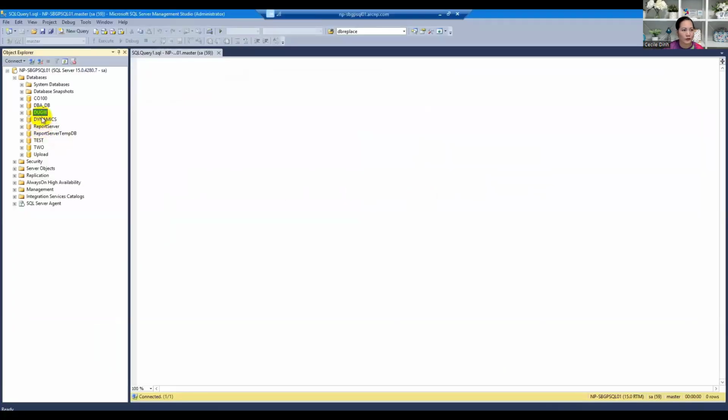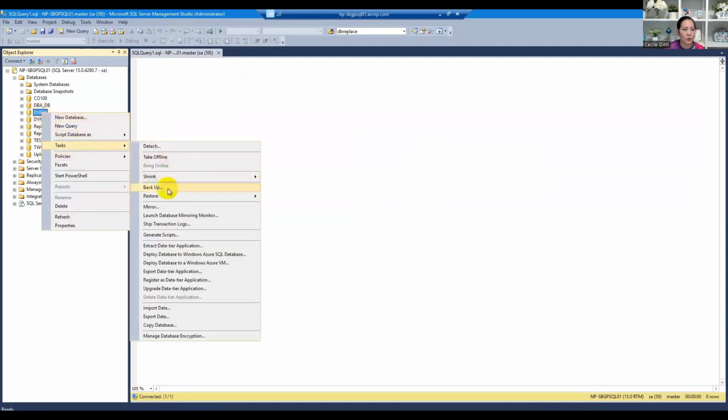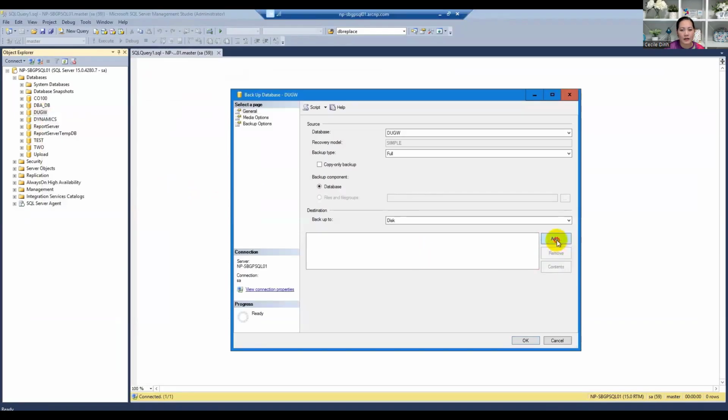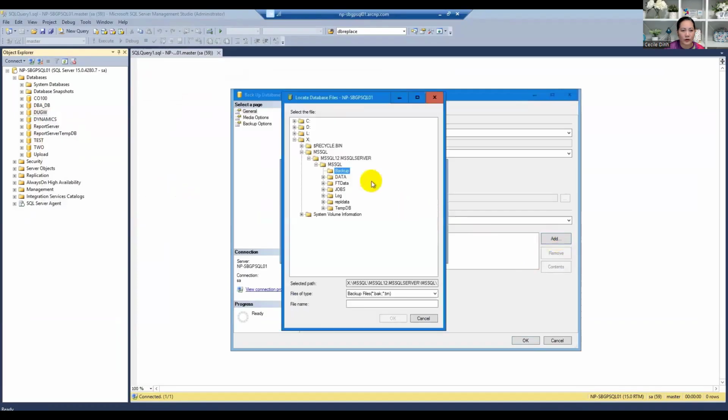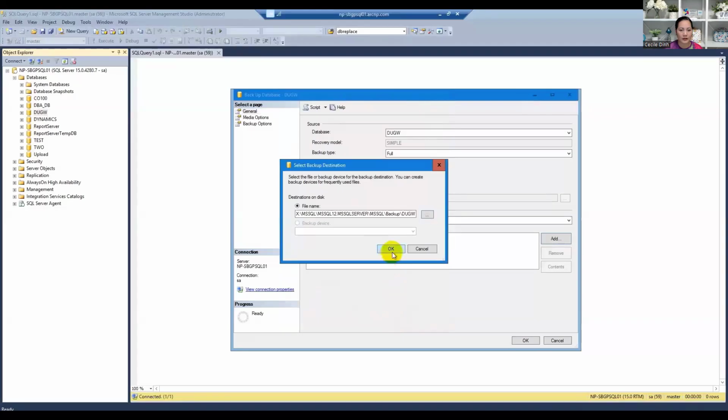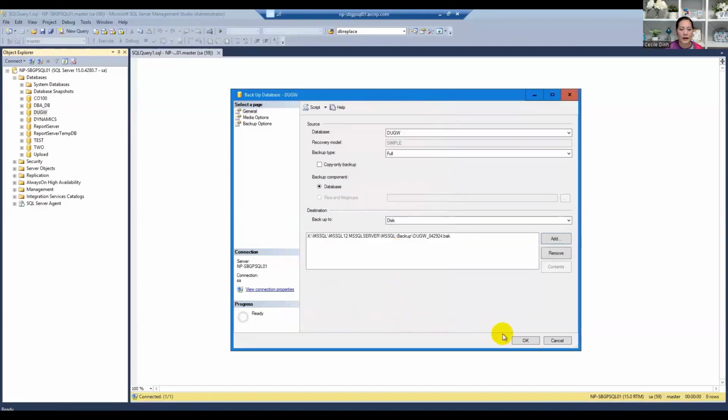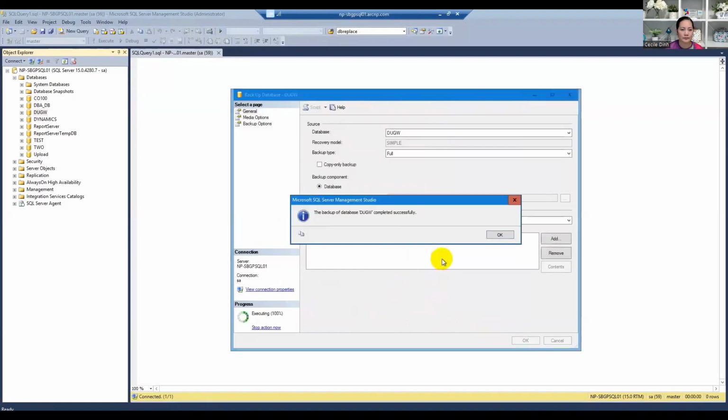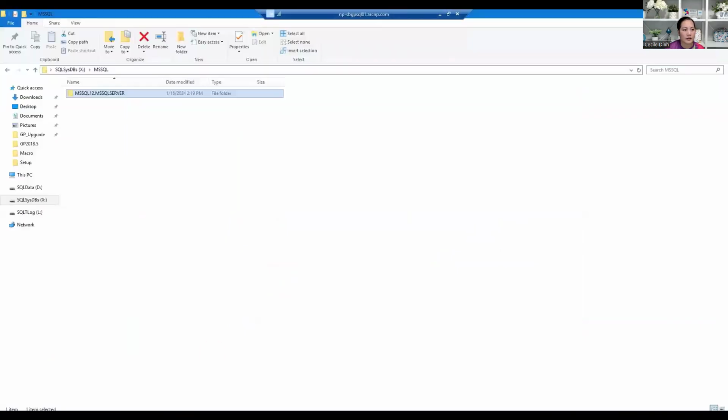In SQL Server, you right click on the Dynamics or the webinar or the company database that you want, and then add a directory where you want to save it. Usually your file name is the company database name and then BAK. It's much better if you add the date, so you know when you created the backup, and it's much easier to remember. Then hit OK. Again, this is your backup on the server. All right, successfully completed. And if you go to the folder, you will see your backup file right there.